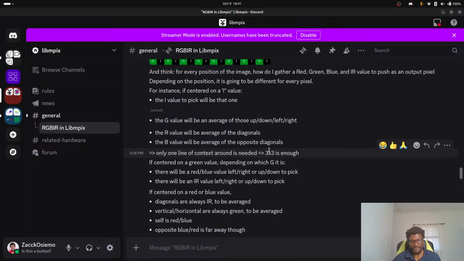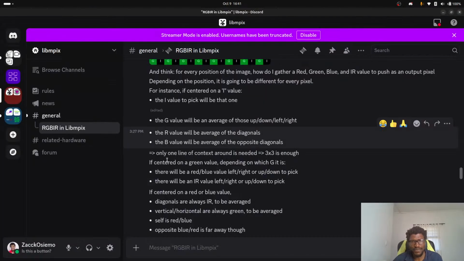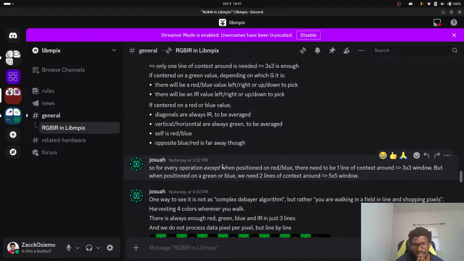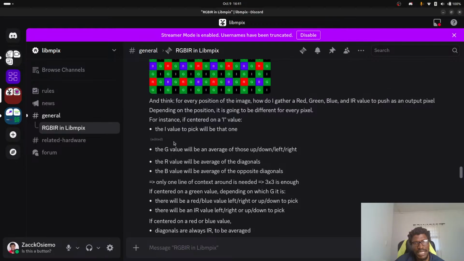So, okay, cool. We know how to make these colors. So if you're centered on a G value... Where does the 5 by 5 appear? Okay, let me think about this slowly. Only one line of context is needed, 3 by 3.